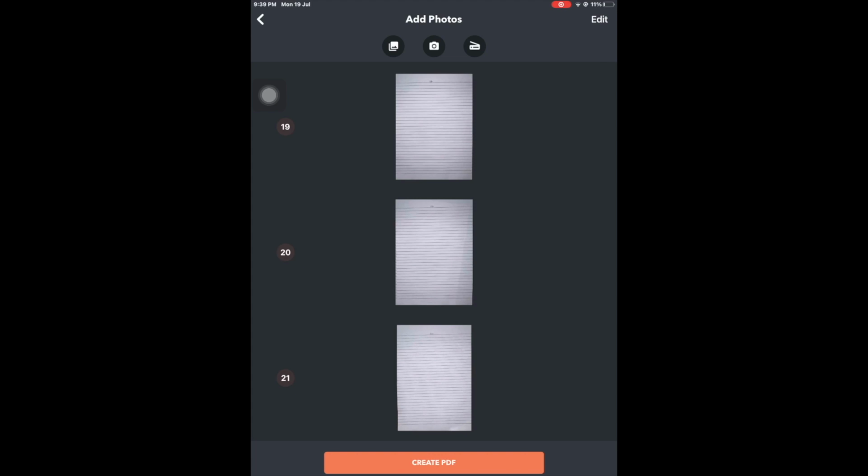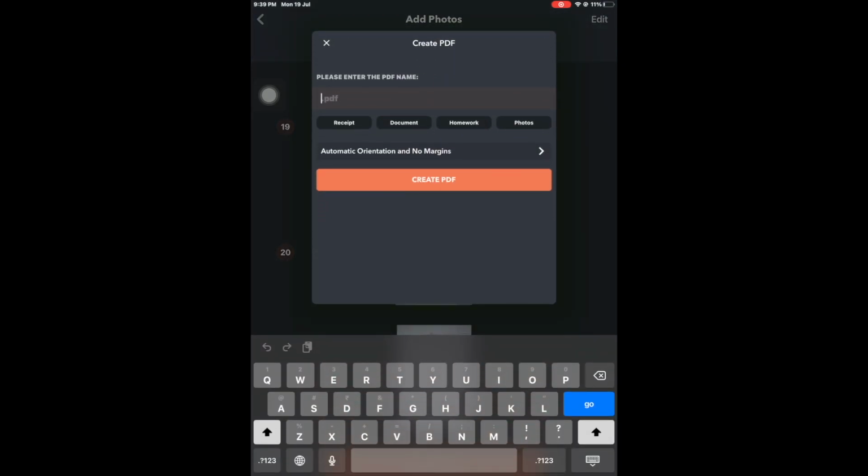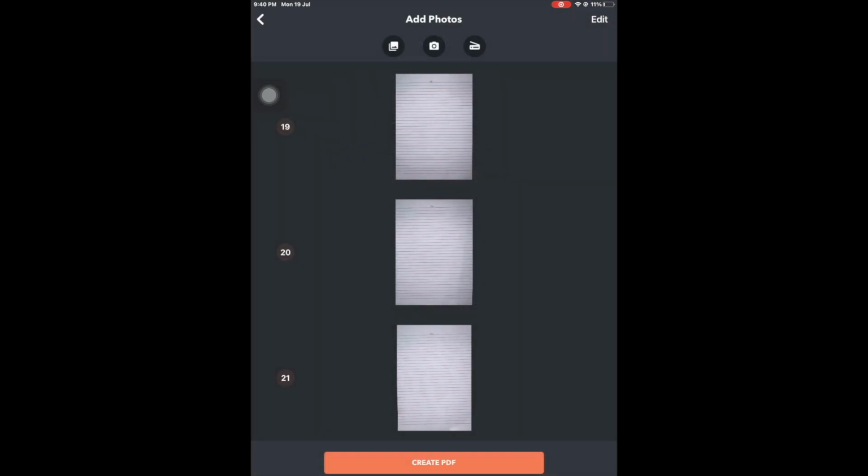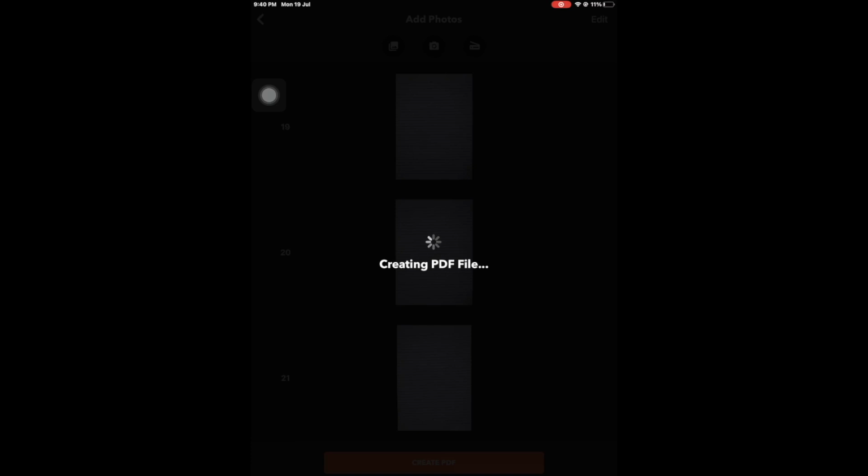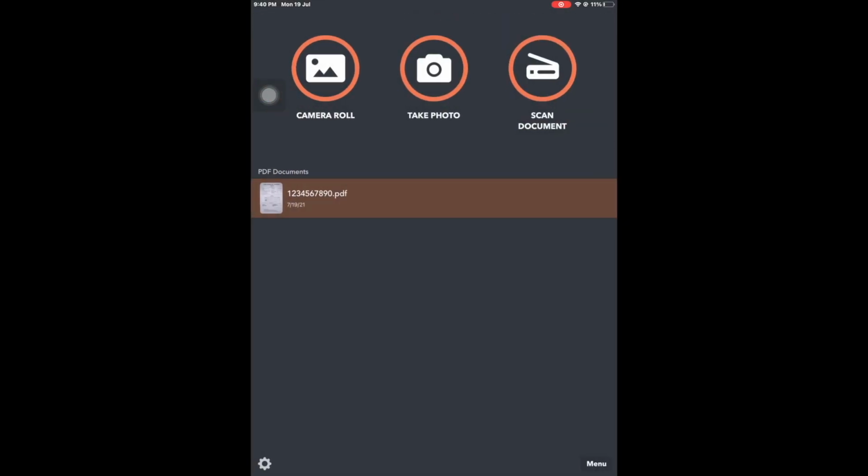The create PDF screen will appear in front of you, on which you have to write the name of your PDF. You just have to enter your university roll number here. Suppose your university roll number is 1, 2, 3, 4, 5, 6, 7, 8, 9, 0. Then you have to write your roll number as the name of the PDF. Hit the create PDF button. Your PDF will be generated on the home page with your roll number. Your roll number .pdf will be written by default.